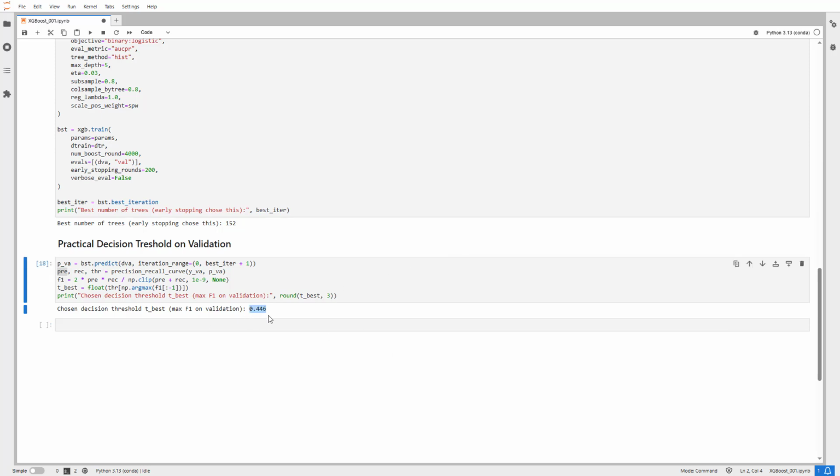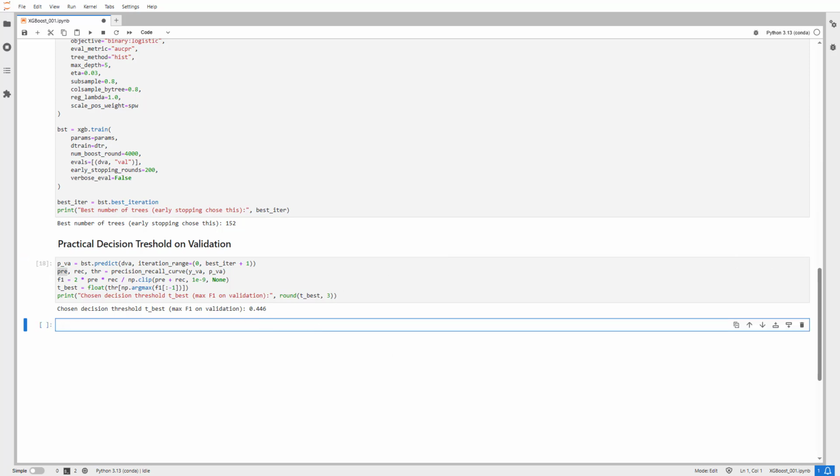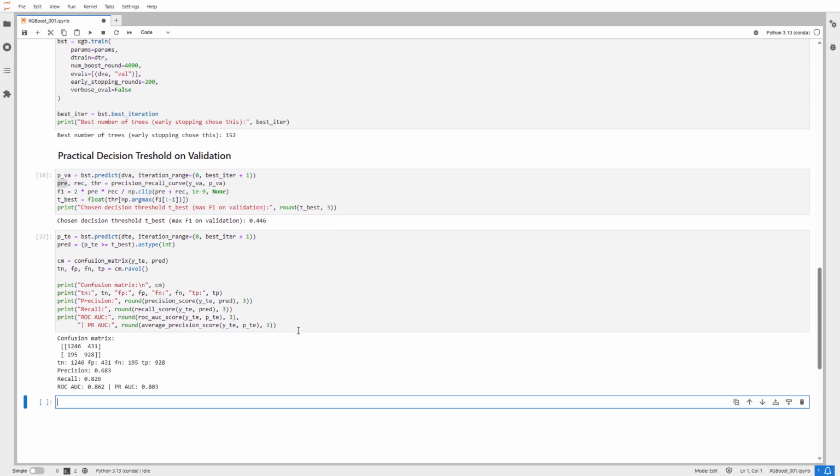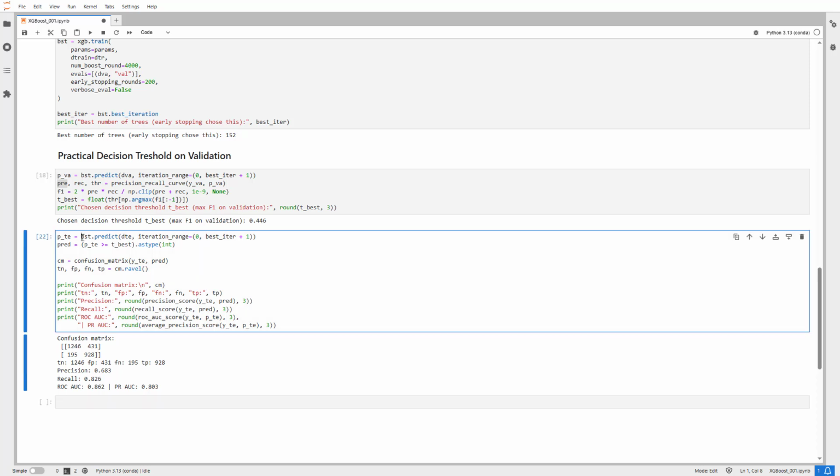This one, 0446, and this is pretty much when the fun is happening. So let me copy my thing here and I'll paste it for you. Shift and Enter. So what we did is a simple confusion matrix with true positive, false positive, true negative, and false negative. So it is BST predict. This is what's happening here.